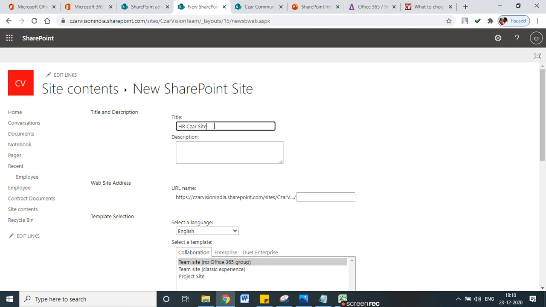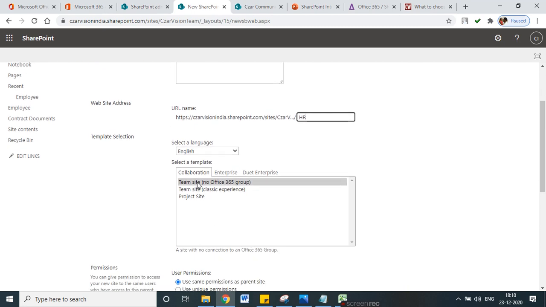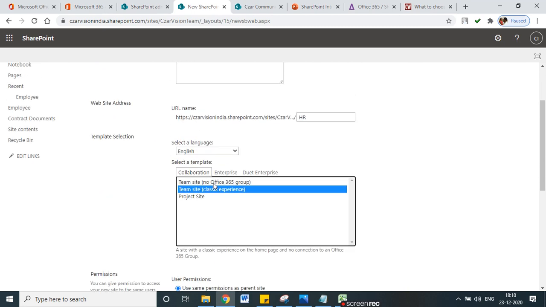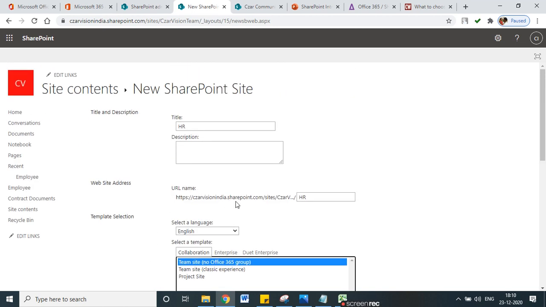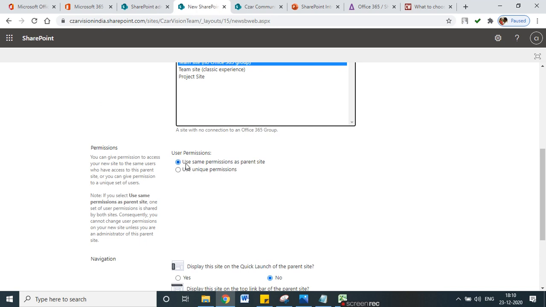What it's saying, for HR. Okay, for HR I have created a separate site. I'll say here HR. Okay, what kind of template do you want? There are different kinds of team sites: classic experience, project site, team site. You can select. So we will use the same permission, the parent permission.